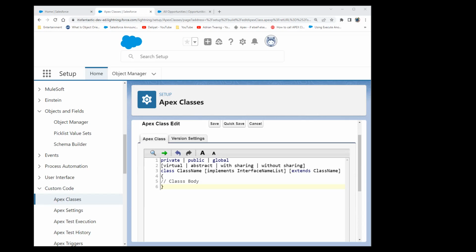Next is public. If you declare the class as public, then this implies that this class is accessible to your organization and your defined namespace. Normally, most of the Apex classes are defined with this keyword. Next is global. If you declare the class as global, then this will be accessible by all Apex code, irrespective of your organization. If you have a method defined with the web service keyword, then you must declare the containing class with the global keyword.